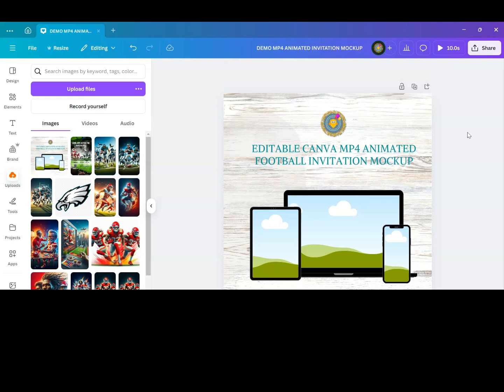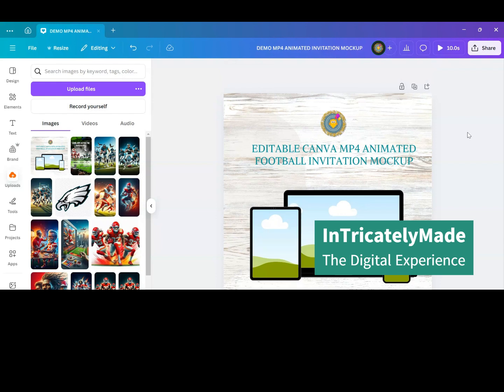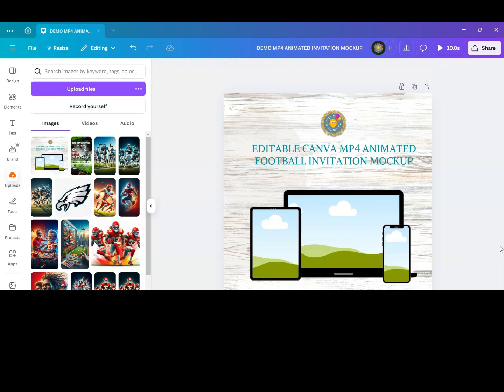Intricately made, the digital experience. And so today I'm going to show you how to edit your animated invitation mockup. You've created the invitation mockup, and you want to know how you can display it to your customers so that you can promote it on social media.